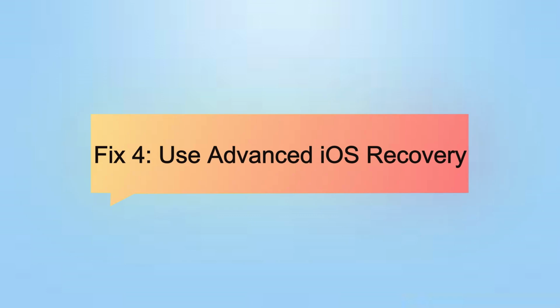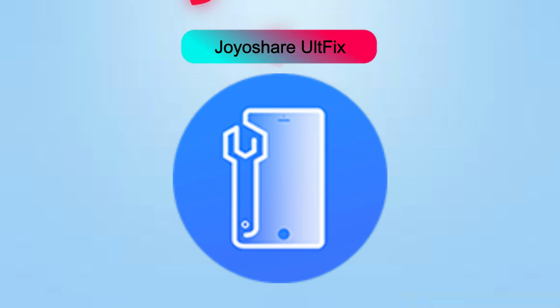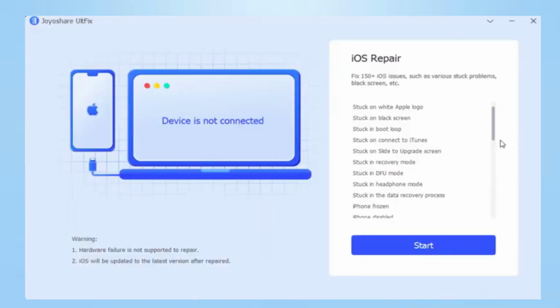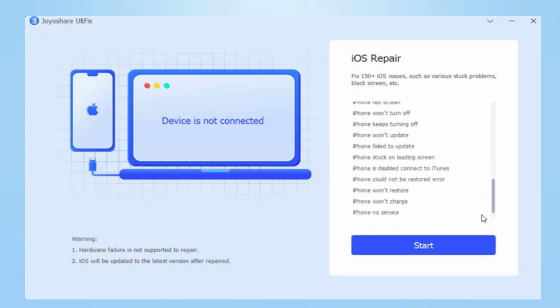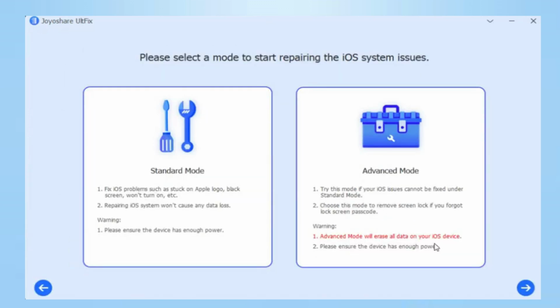Fix 4, use iOS system recovery. This 100% effective method can solve 150 plus issues on your iPhone. You should install Joyoshare VDKit in advance. Activate this program. Plug your iPhone into the computer with a USB cable and click enter recovery mode. Okay, now, you can click the start option.